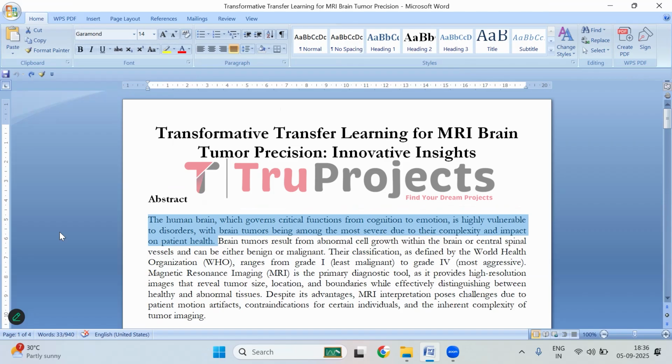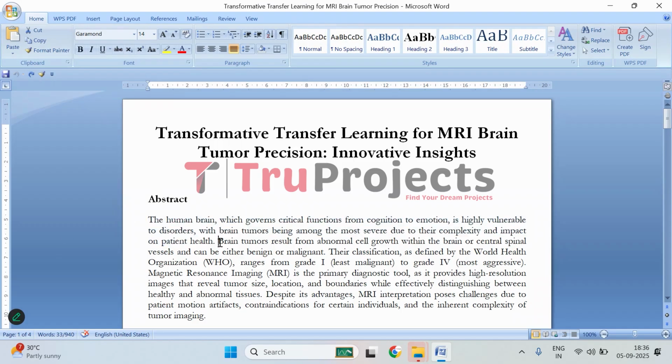The human brain controls everything from how we think and feel to how we move and react. Because it is so important and complex, it is also very vulnerable to serious problems, one of which is brain tumors. Brain tumors happen when cells in the brain or spinal vessels start growing abnormally. Some tumors are benign, meaning they aren't cancerous and they grow slowly, while others are malignant, which are cancerous and more aggressive. Doctors often classify them using the WHO, that is World Health Organization, system, which grades tumors from grade 1 to grade 4. Grade 1 is least dangerous and grade 4 is most aggressive.